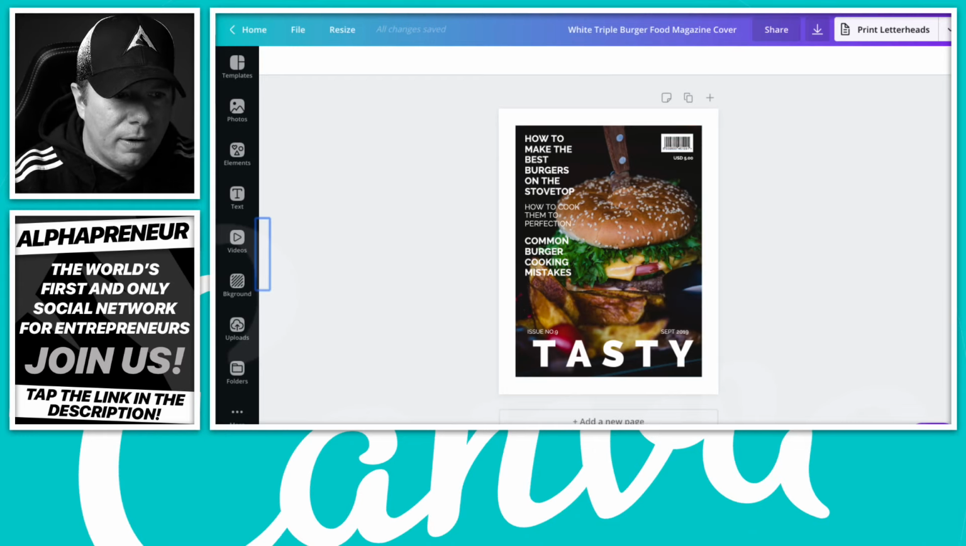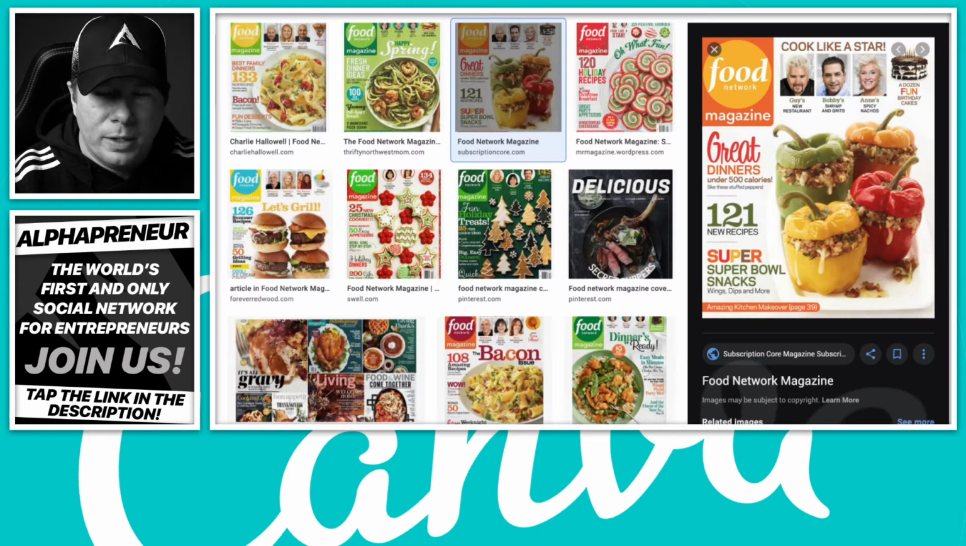To work on the cover, again, you would be modeling after what's already working in your industry. So this one says Food Network on the left, and it says Cook Like a Star, and it has some pictures of people up here across the top.